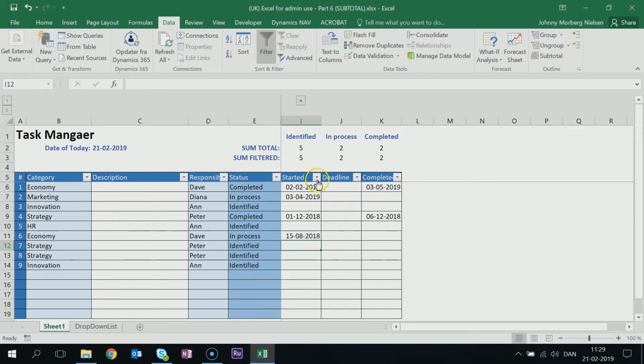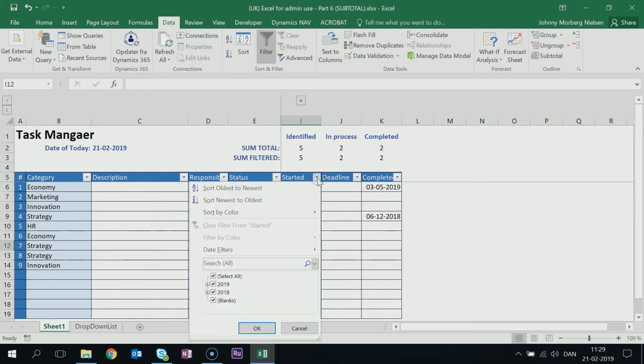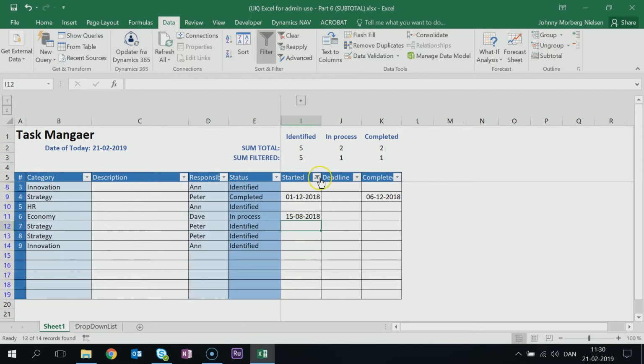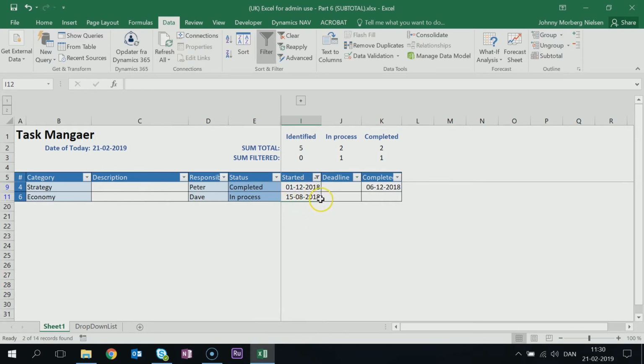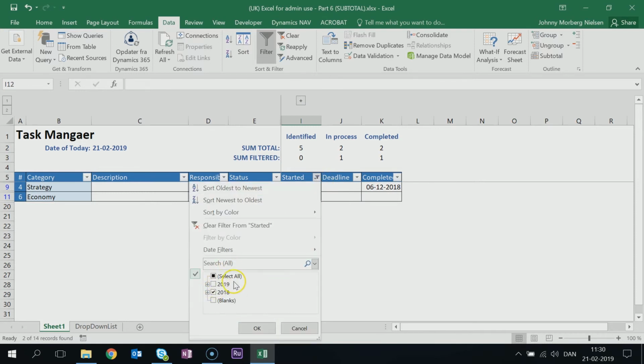Let's just try to select everything again. Then I want to see only the things that were started in 18, because I can see that I have something in August and something in December. It's August 15 and December 1st. I have something that was started. I only want to see this. Oh, and I don't want to see the blanks either, like this. So now I see what I have here, and I see one of them completed, because this might be something that I need to be taking care of.